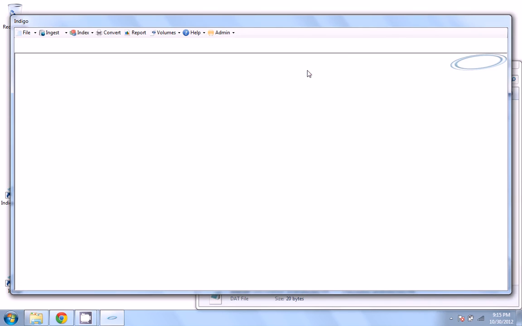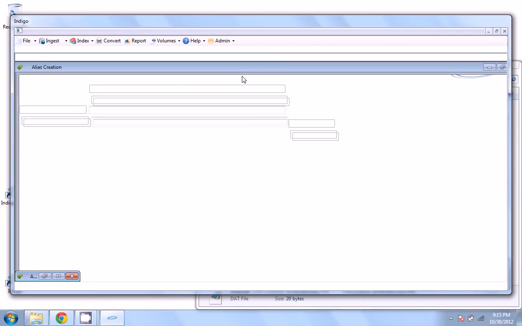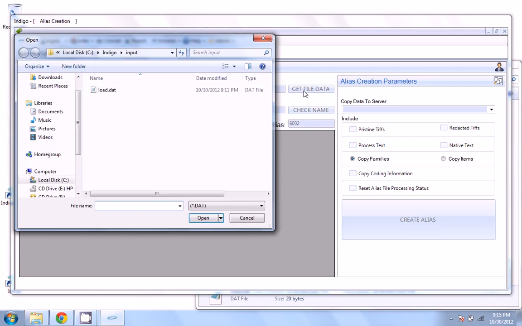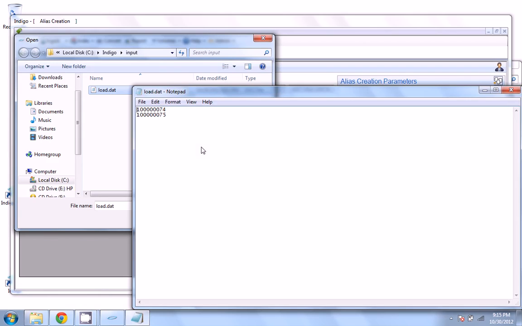The other way to create an alias is go to admin source, create alias. And you can create an alias via a DAT file that has a list of file Bates for a specific project. For here we're going to go see Indigo input is our load.dat file. If we open this file, you can see it's got some Bates numbers in there.